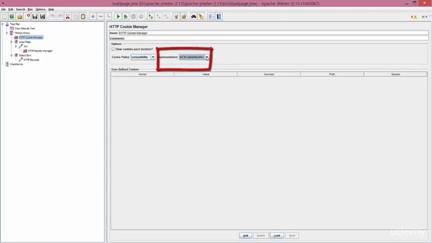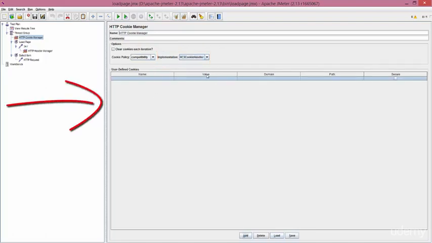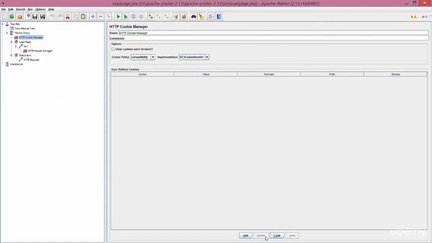If the website we're testing uses IPv6, then we should choose the HC4 cookie handler. And here we can manually add cookies to the cookie manager. All these hard-coded cookies will be shared by all JMeter threads.